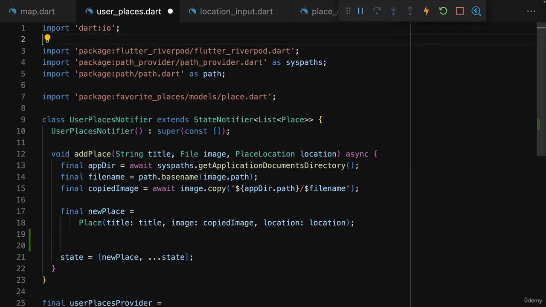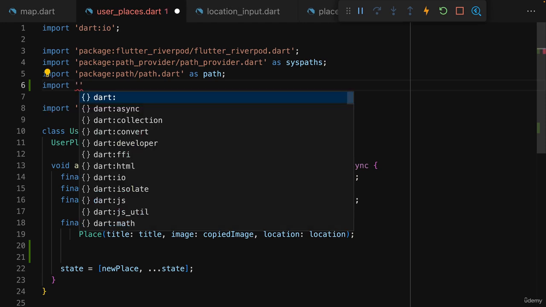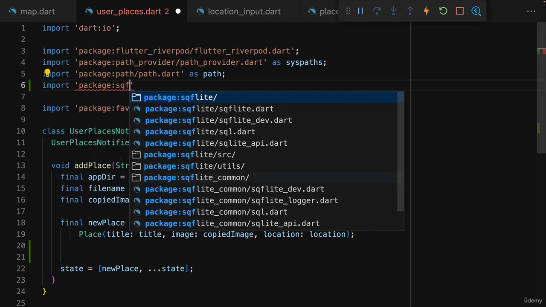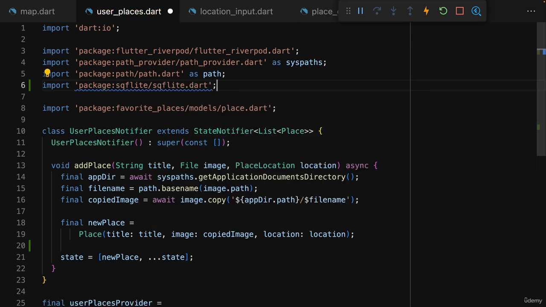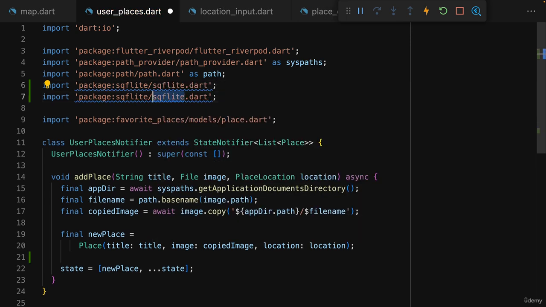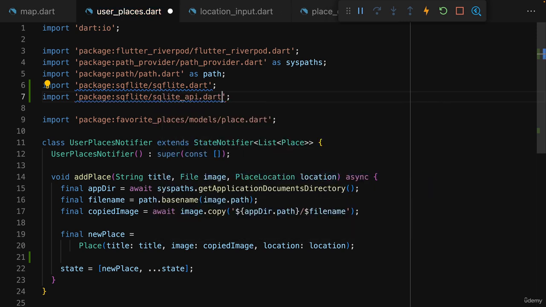Now to do that, we'll need to import some extra packages into this file. We need to import the SQLite package, and then from there, the SQLite Dart file, and also another file, and that would be the SQLite API.dart file. So SQLite Dart and just SQLite API Dart. These two files from the SQF package must be imported here.